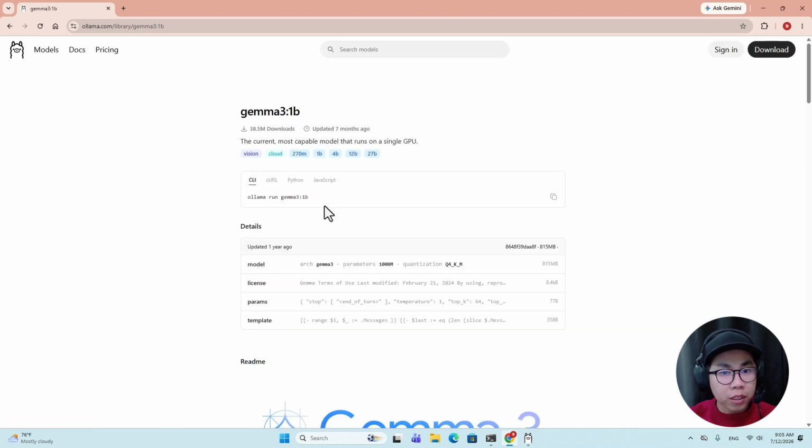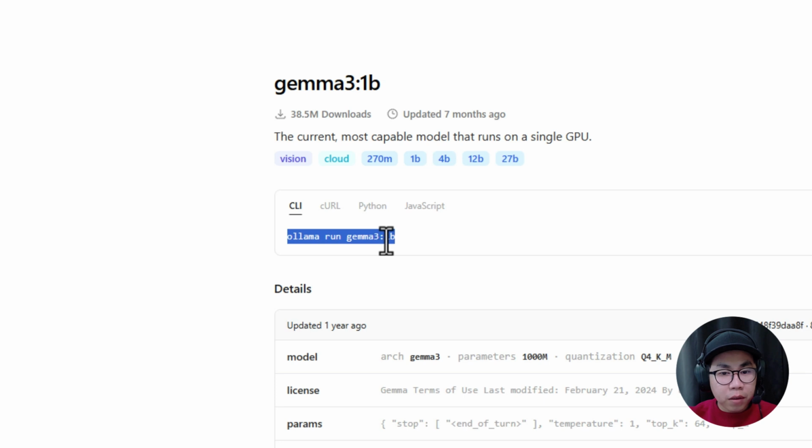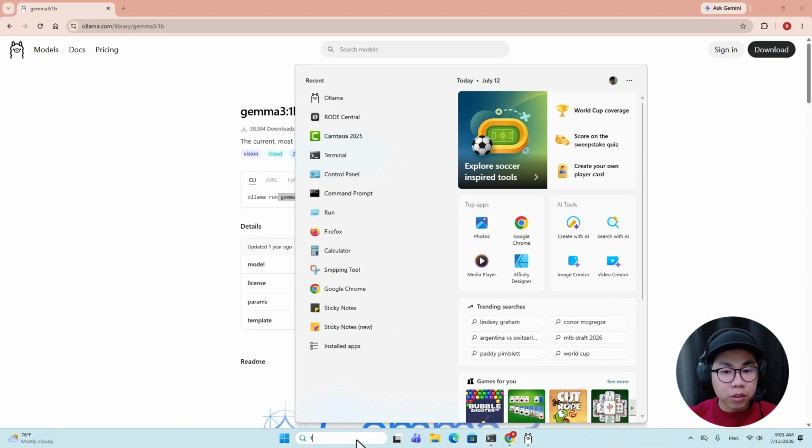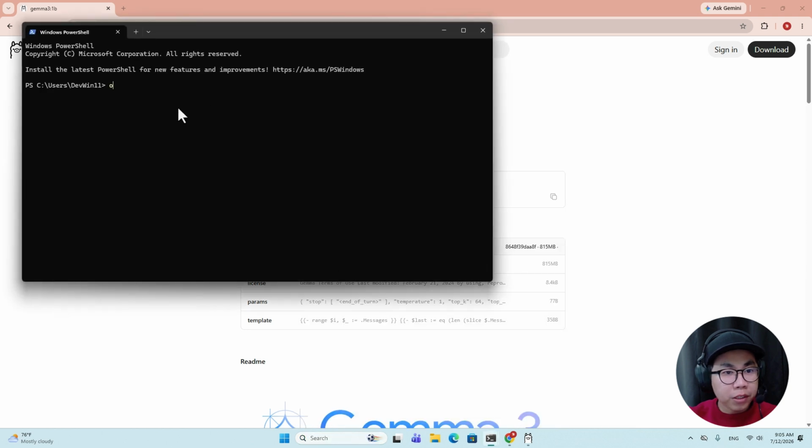You just click over here and copy this command. You will see ollama run and then gemma3 1 billion parameter. This is the name of the model. Just open the terminal and paste the command over here. Instead of using run, you can put pull. And then it's going to download the model to your computer. The download is going to take a while, depending on how fast your internet is.